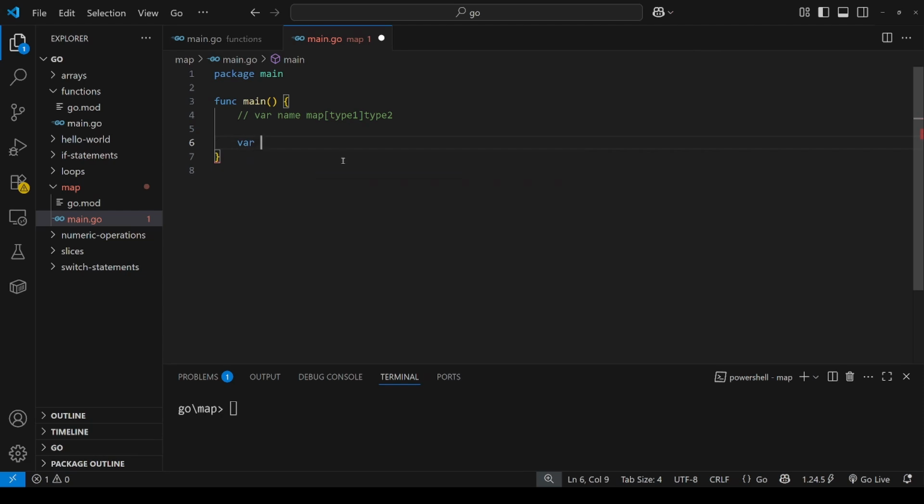So the var keyword, we'll call this variable the address book. It is of map type with the key, or the name of the person, being of type string, and then the address, which is also a string. Now maps do not need to be strings to strings. It can be strings to ints, or ints to strings, or characters, runes to strings, or any other data type.